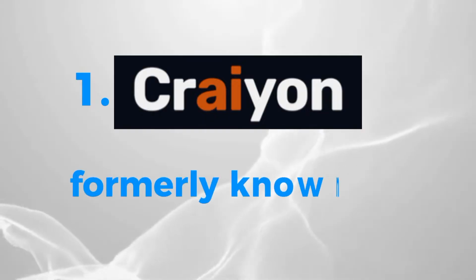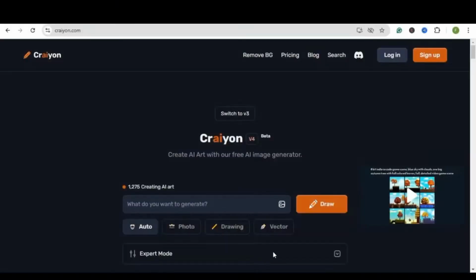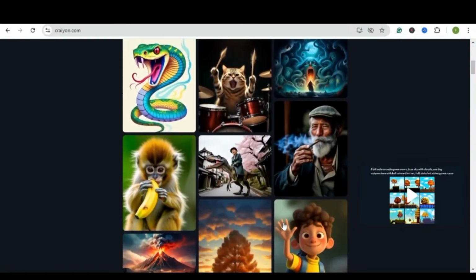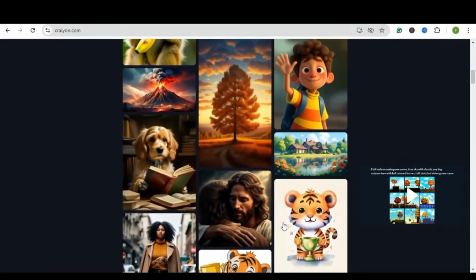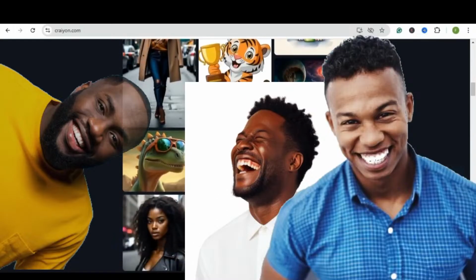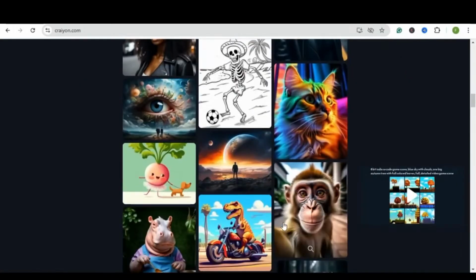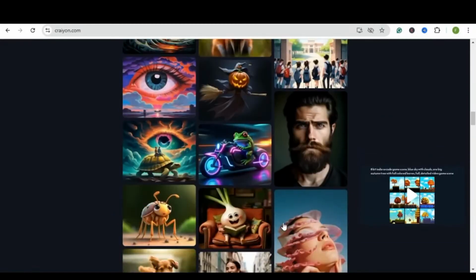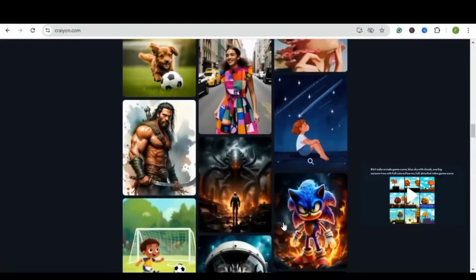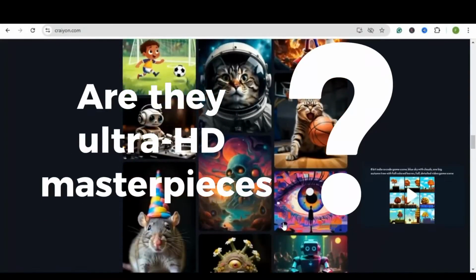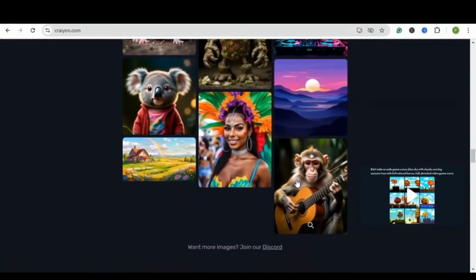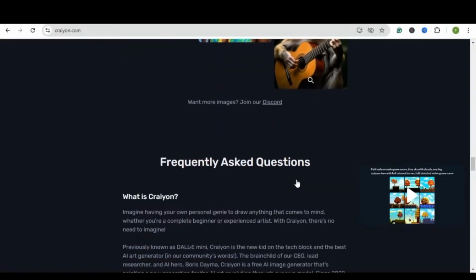Crayon, formerly known as DALL-E Mini. Now, Crayon might not have all the bells and whistles of the bigger platforms, but honestly, that's part of its charm. The interface is super simple. You just type what you want, hit generate, and boom, you've got images in seconds. No complicated settings, no learning curve. And for a lightweight tool, the results can be surprisingly good. Are they Ultra HD masterpieces? Not exactly. But they absolutely get the job done, especially if you're just brainstorming or need some quick visual ideas.